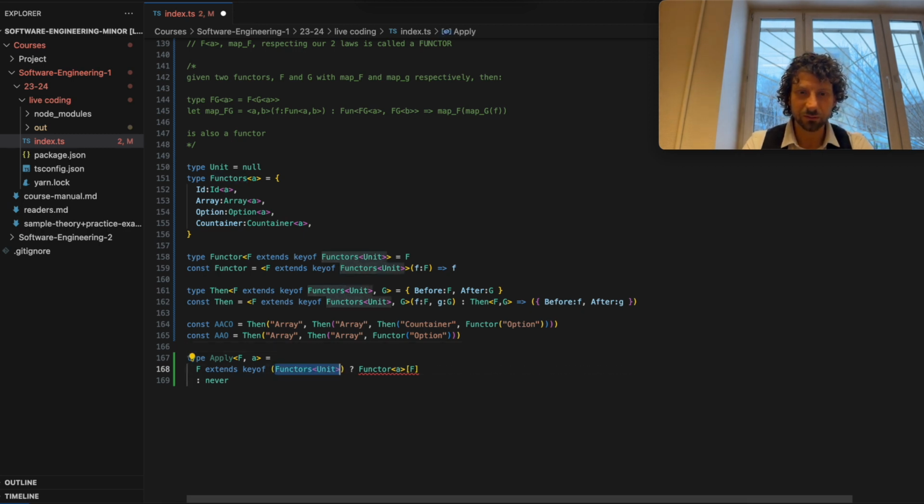Wait a second. Oh, functors. Okay, this thing gave me a heart attack. Of course. So if f is either id, array, option, or container, then what do I do? I instantiate all the functors. So this is the record with all the functors at a type level, and I just pick the right one.